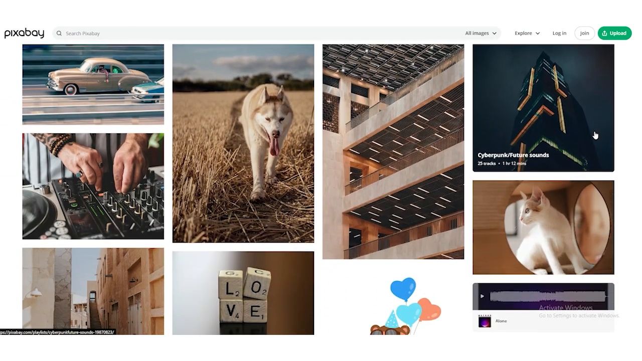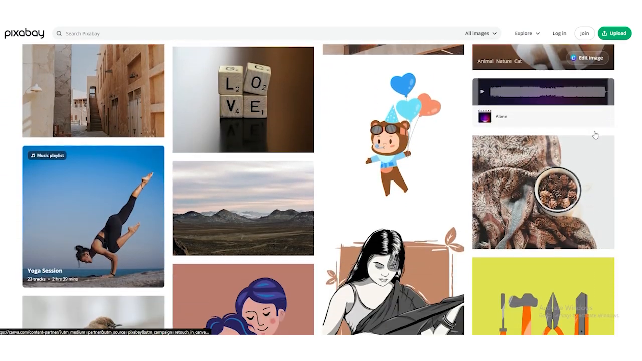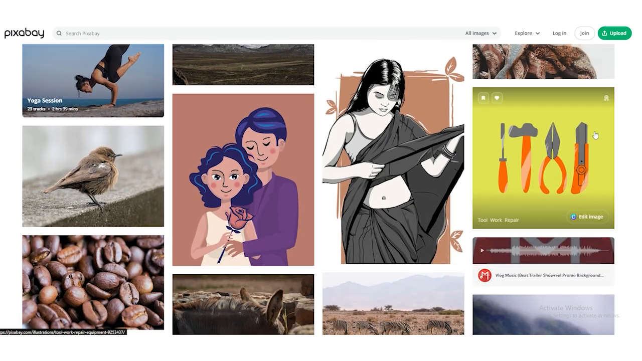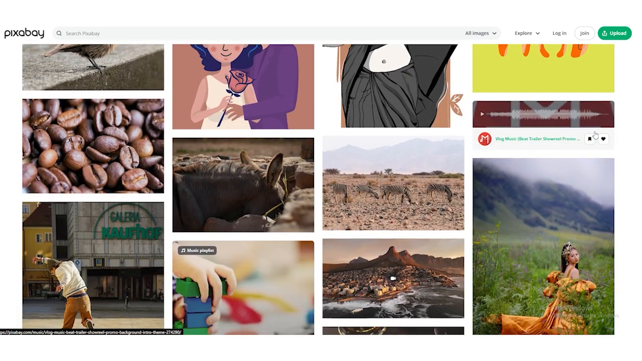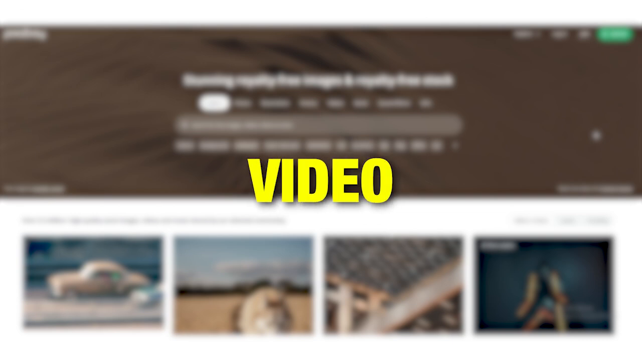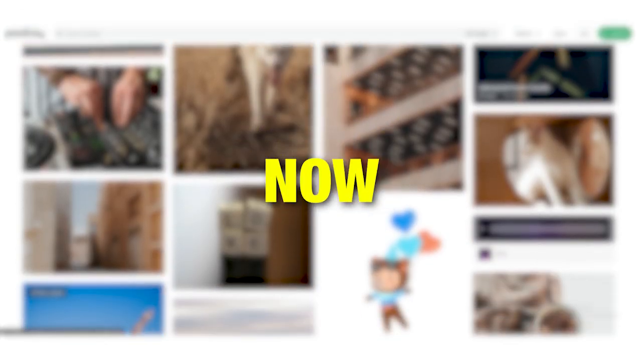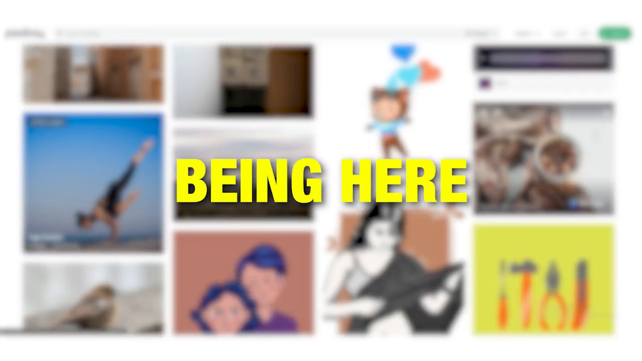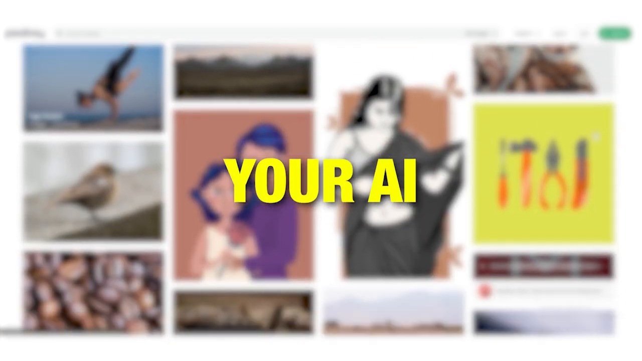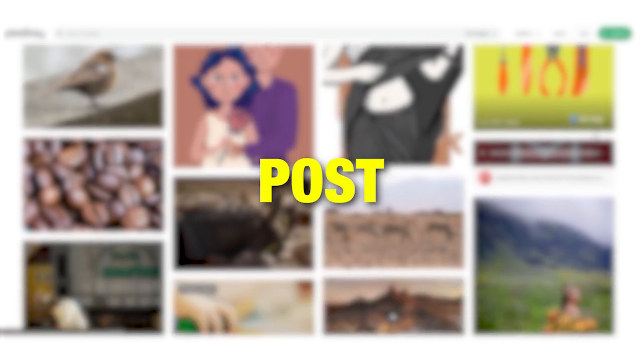Search for tracks that match your theme, then download one that fits. Import the music into CapCut, adjust the volume, and sync it with your video. To make your video stand out, you can add some text like "Life 2,000 years from now" or "Imagine being here." And just like that, your AI-generated video is ready to post.